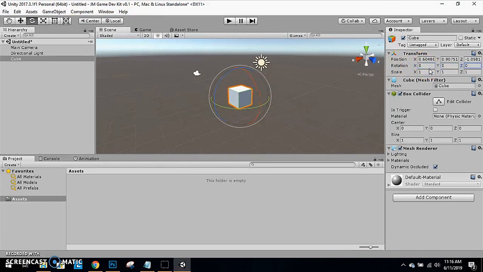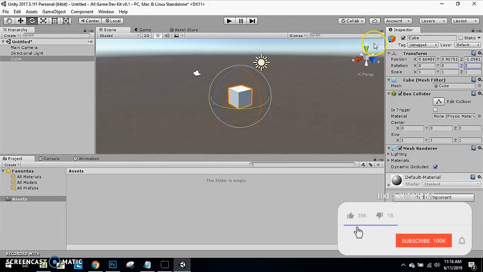So we're gonna set the rotation back to 0, which you can do in the inspector panel. Make sure you selected the cube, inspector panel, rotation 0, 0, 0. Up here in our scene view, we get the X, Y, and Z axis.